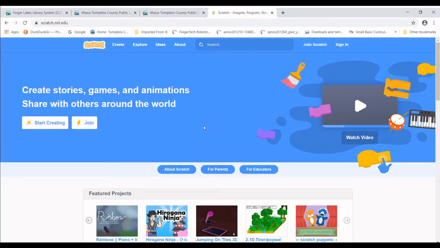Before we continue the tour, let's talk about what Scratch is. Scratch is a visual coding language that uses blocks to create code. Other coding languages such as C++ or Java use text to write code. Scratch was founded by the Lifelong Kindergarten Group at the MIT Media Lab and is free to use.